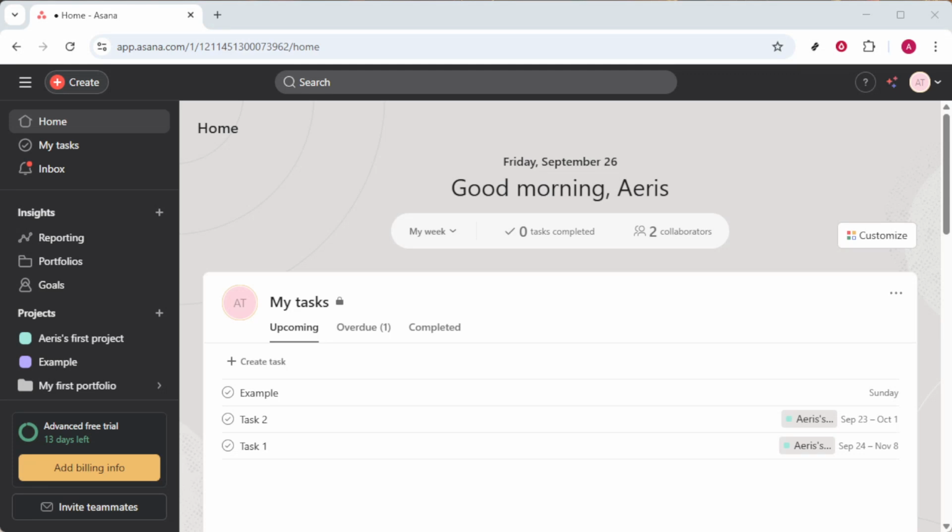In today's video, I'm going to teach you how to integrate Asana with Google Calendar. This powerful combination will help streamline your tasks and schedule, creating a more efficient workflow. Let's get started by heading over to the Asana platform.